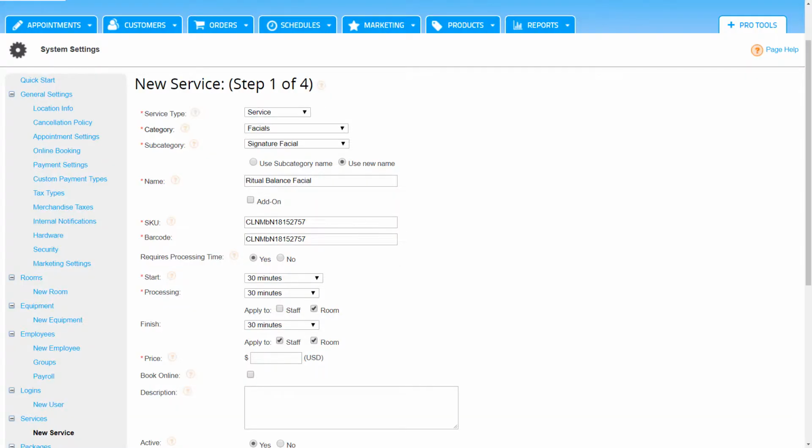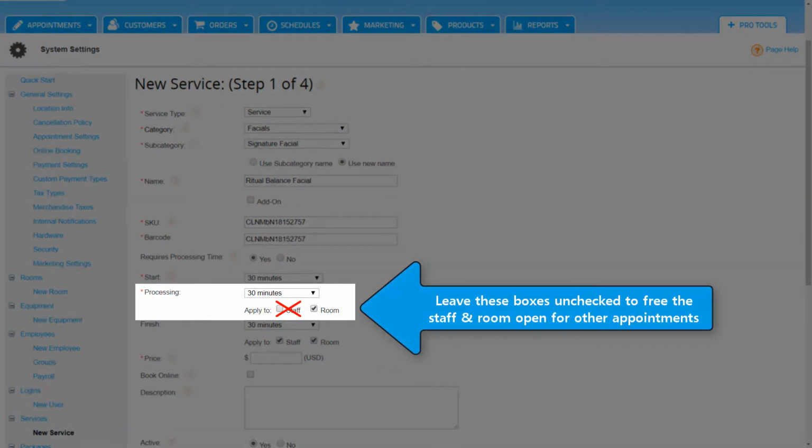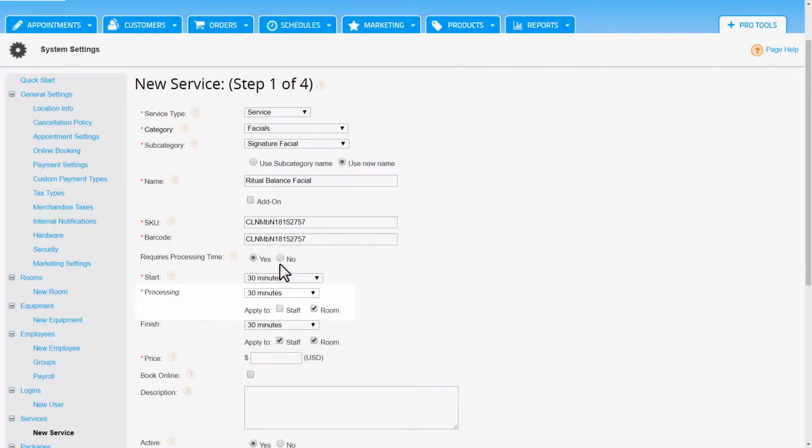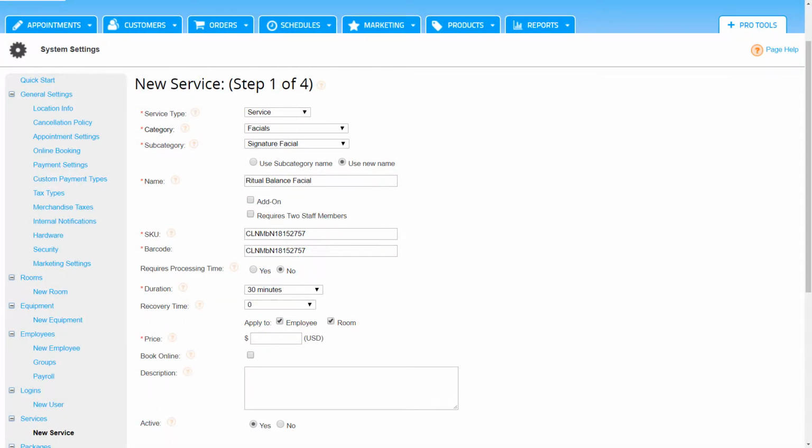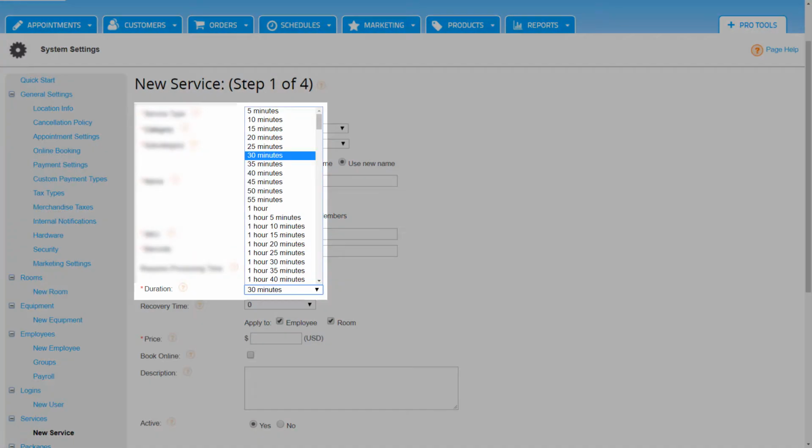If we want to free up a staff member so they can start another appointment during the processing time, do not apply processing time to the staff and leave this box unchecked. We can also free the room for other appointments if the customer is moved to another area by leaving this box unchecked. This facial doesn't require processing time and is an hour long.